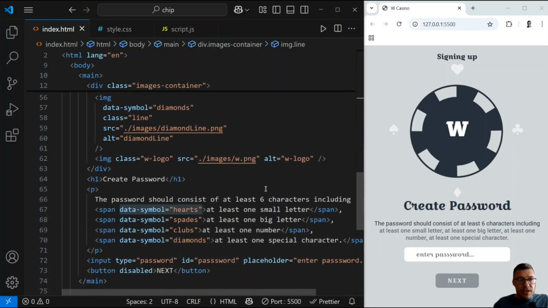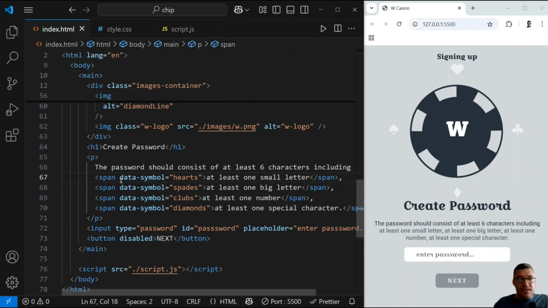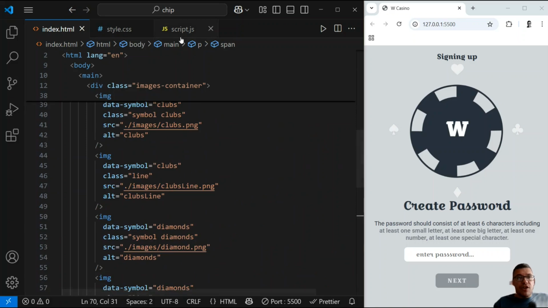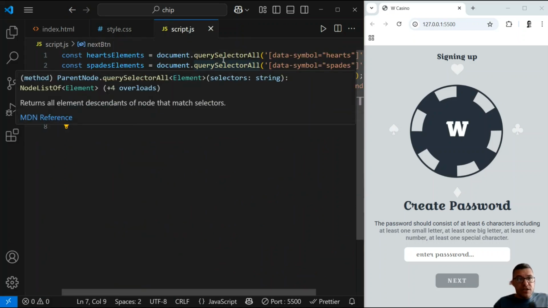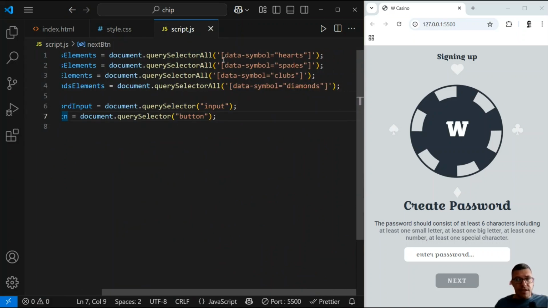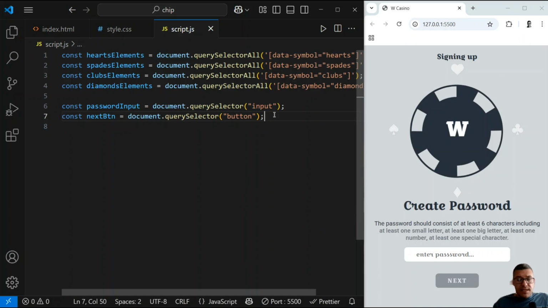And down inside my paragraph, I have this data-symbol to the at least one small letter span. Okay, and I have the same for spades, clubs, and diamonds. So here I grab them all with querySelectorAll, and therefore I will get an array with exactly 3 elements. The symbol, the line, and one of the spans here inside my paragraph. Alrighty, let's start working on our JavaScript.